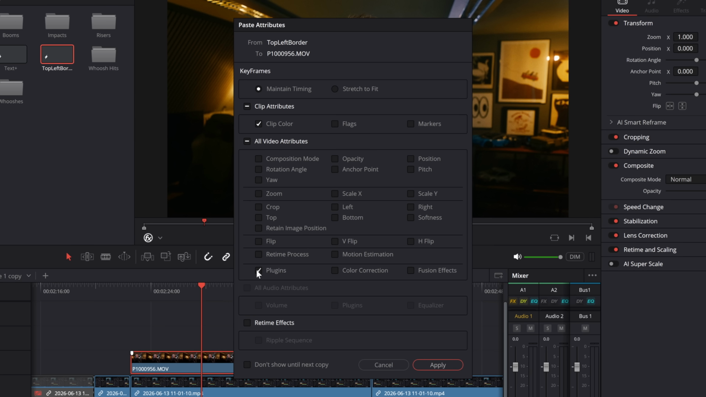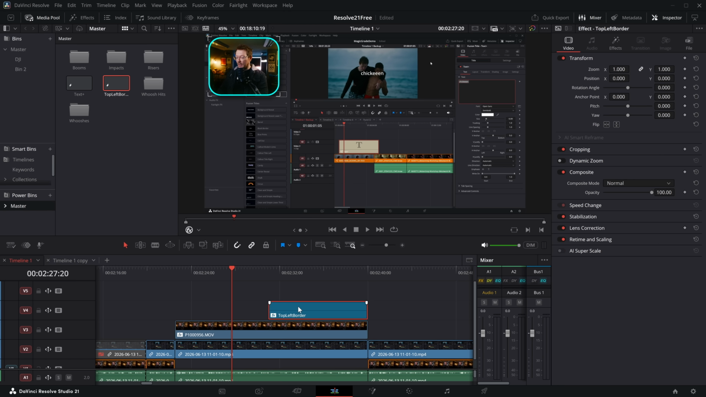Then just make sure to copy the plugins and then apply. Then I can delete that adjustment clip from my timeline, and I've just copied the plugin over. Yeah, it's a bit of a workaround, but you can use that method to create yourself a little catalogue of these picture-in-picture templates within your Power Bins that are ready to go.